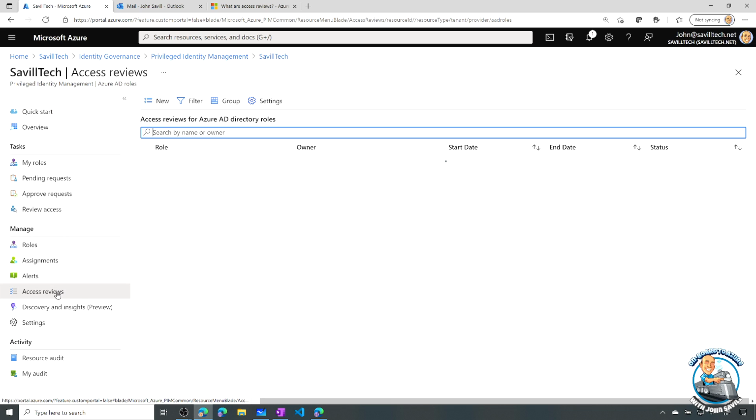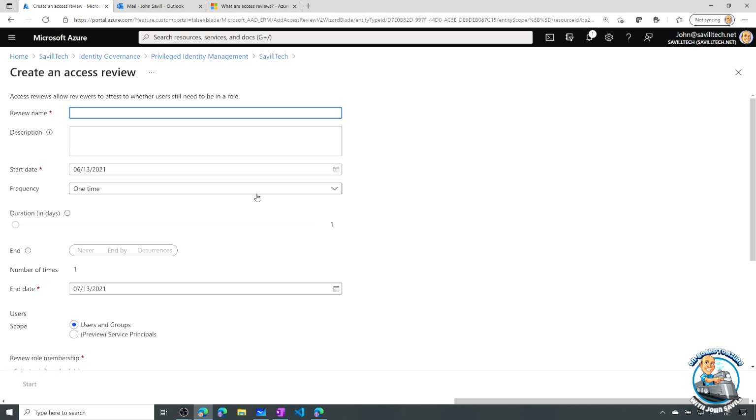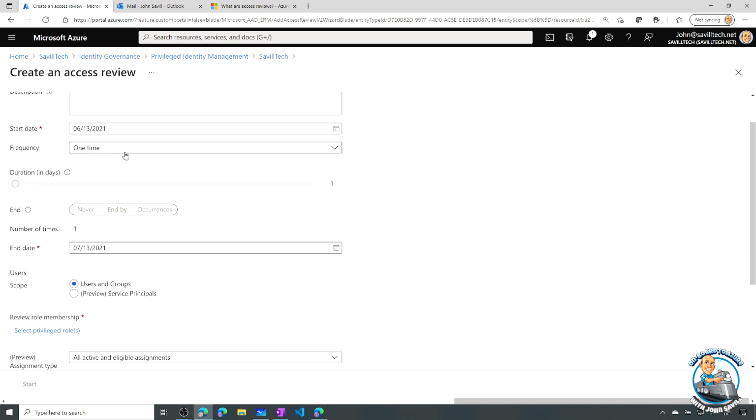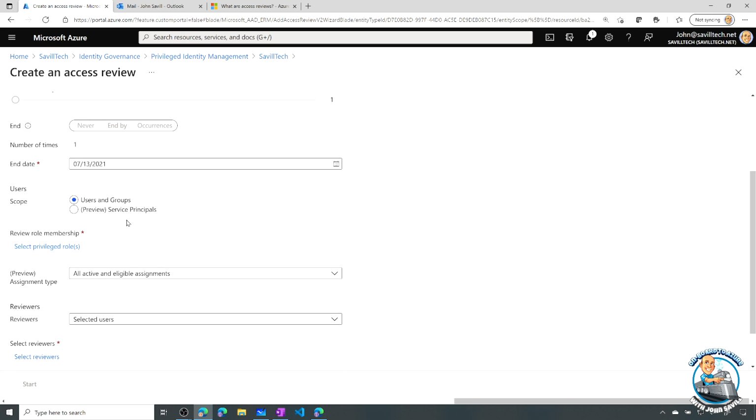And essentially at this point, it's going to look the same. I can go to Role, Access Reviews. I can say I want to do a new access review, and I'll give it a name. So let's say Global Admin Review, for example. Is it one time, weekly, monthly, all those same options? A duration, if it was recurring. When does it end?